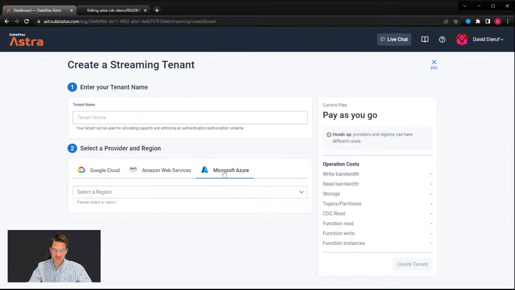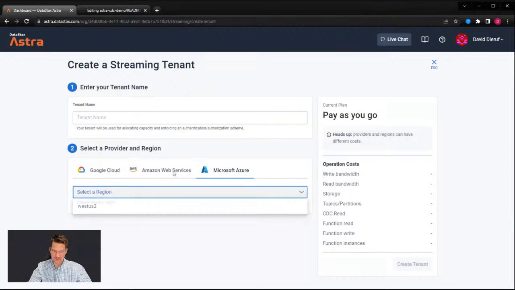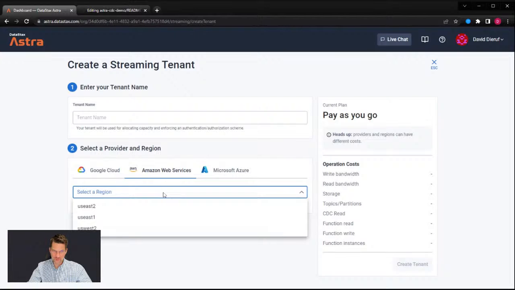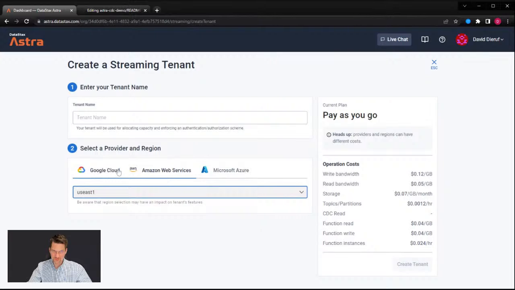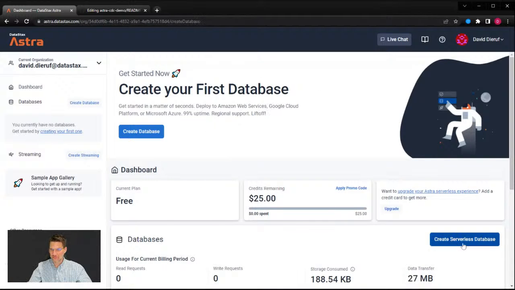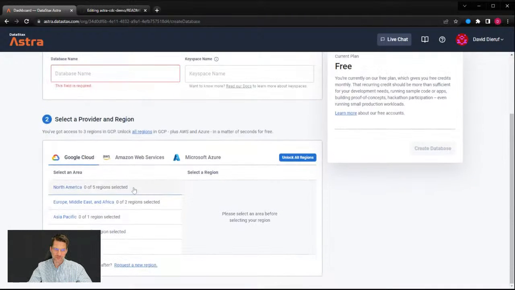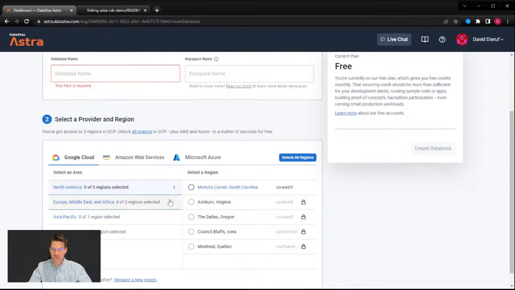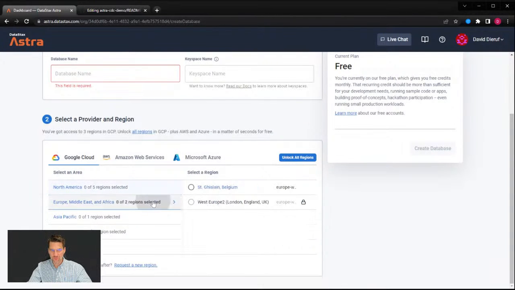So I guess with the streaming tenant, you can go to any one of these because I'm using my credit. But, okay. Over here, so I need US East 4. I need US Central 1. Europe West 1.